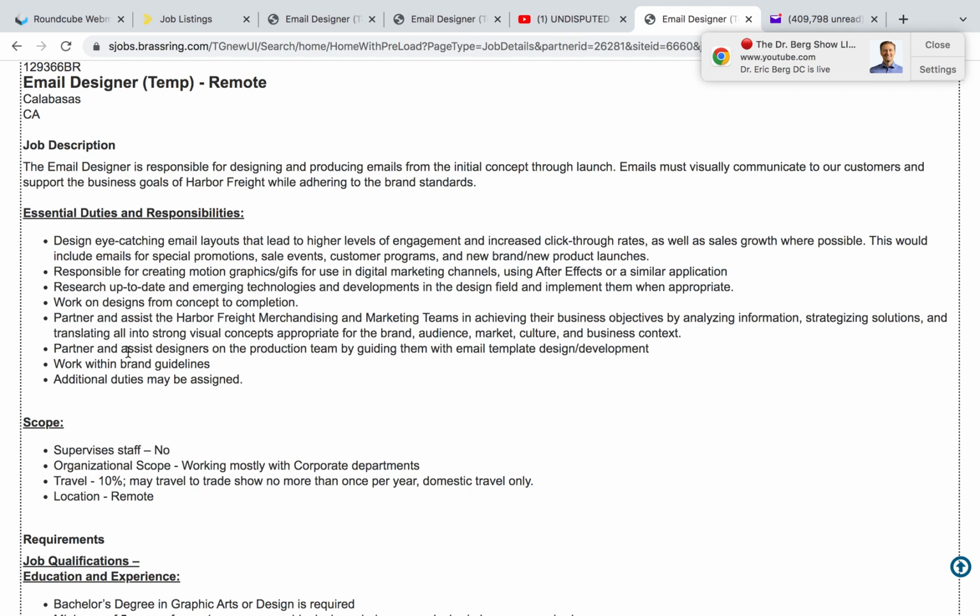Partner and assist designers on the production team by guiding them with email template design slash development. That just means when you get your creatives from the design team, if you see anything wrong with them, it's kind of like a call out again. You should contact the design team. For example, I had an email template where the center of the module had more space on the left side than the right side of the width. And I called that out to the design team.